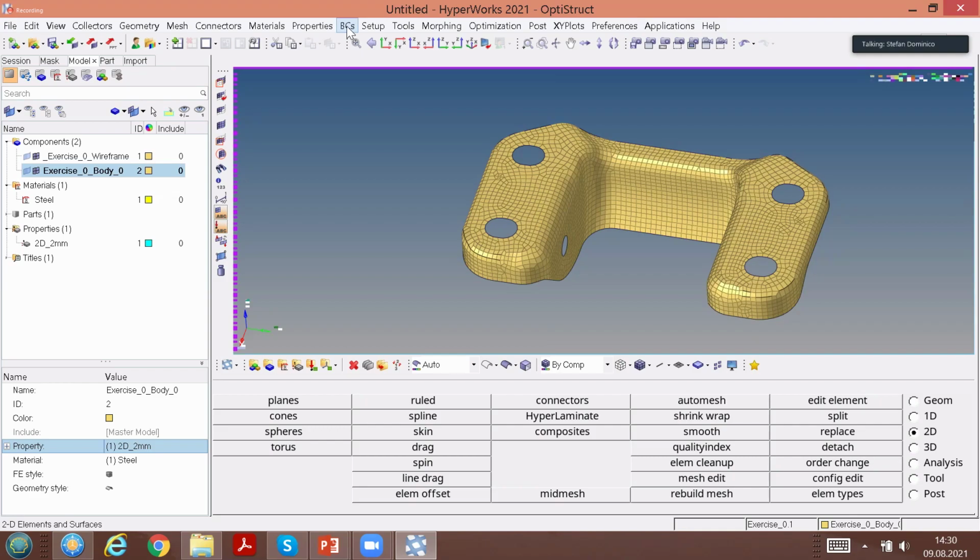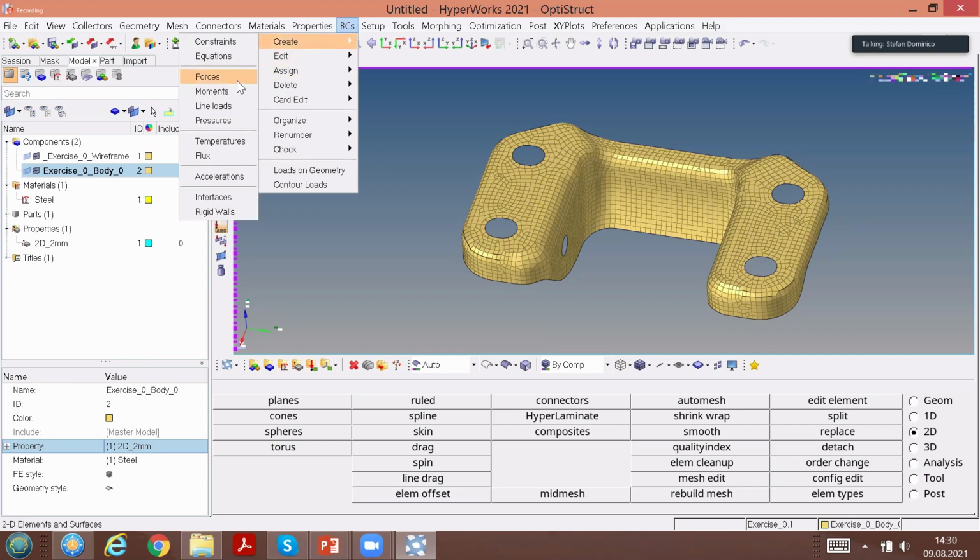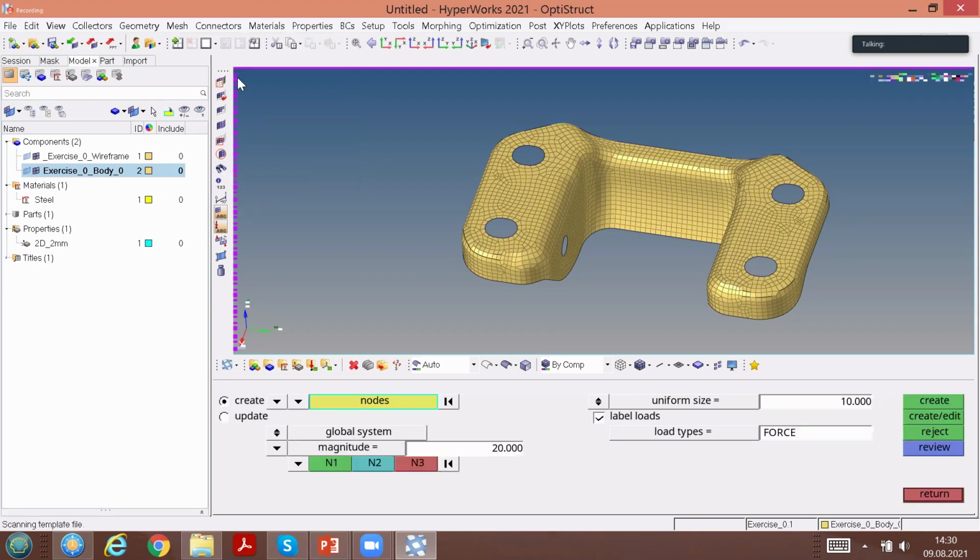And this can be done here by boundary condition. Boundary condition means everything, loads and constraints. I just do it. I create. Let's start with forces. I said we want to apply 100 newtons around one of these holes. So I want to apply forces around this hole.